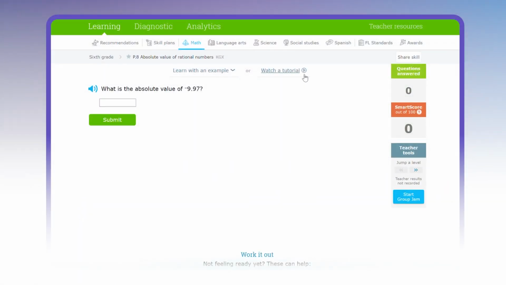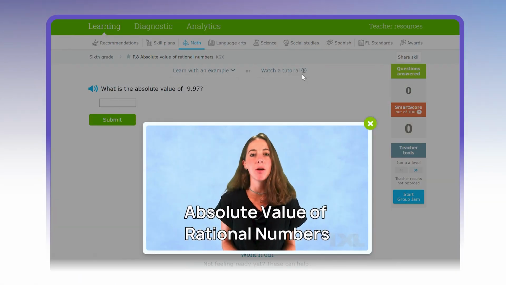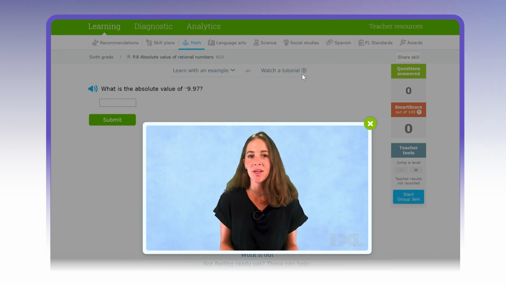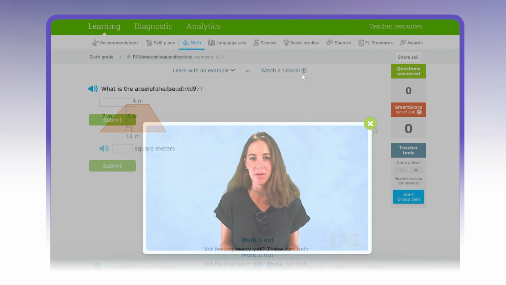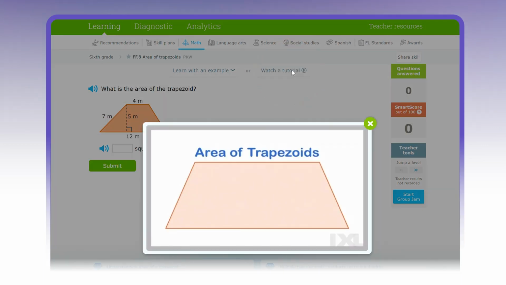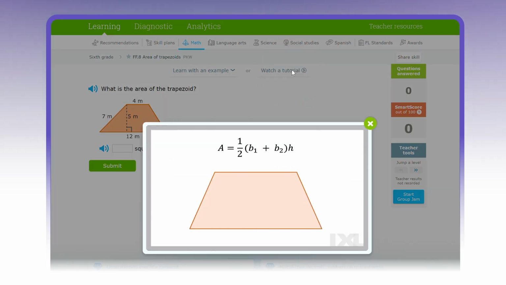Whether your students are exploring a new topic or reviewing past material, IXL's video tutorials will empower them to take ownership of their learning. With these simple steps, you can watch students grow as they strengthen their independent learning skills.